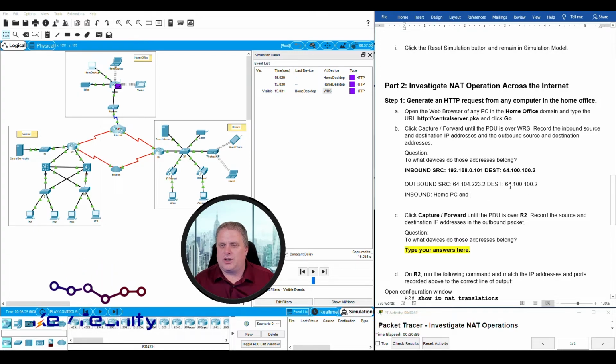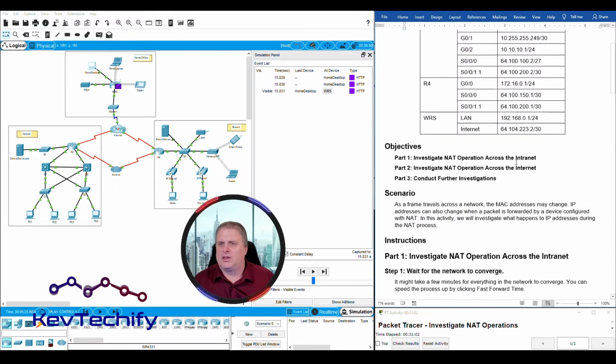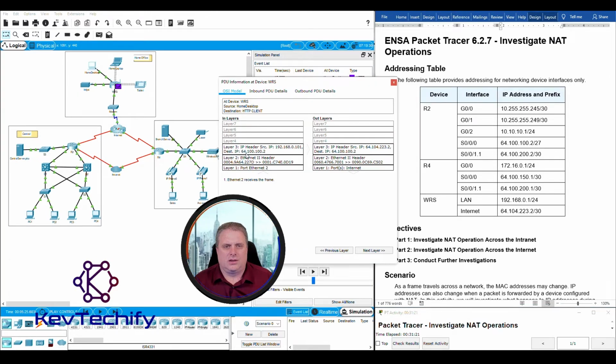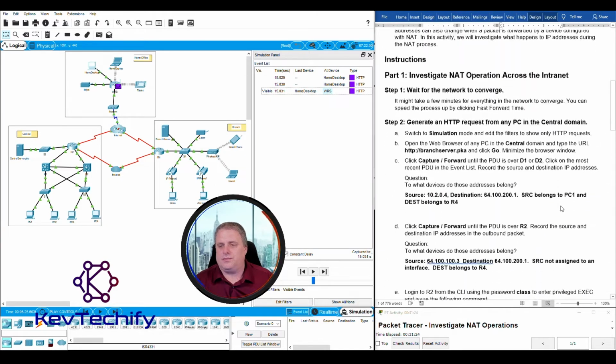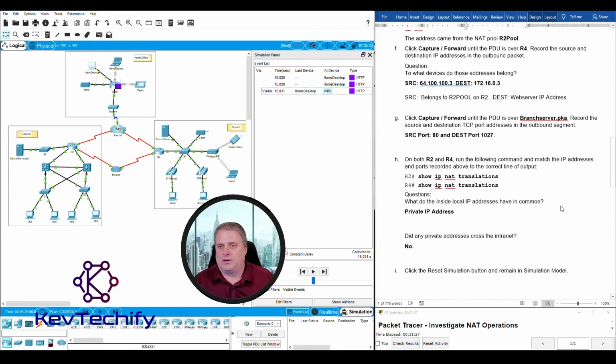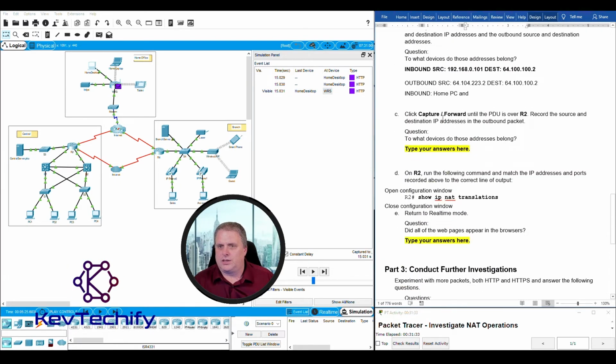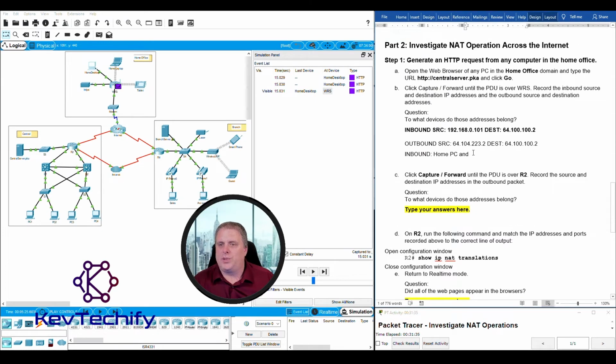Well, let's go up into our address table. 64.100.100.2, that's an IP address here on R2. R2 is over here. And so our answer here is, for the inbound, it's the home PC and R2.